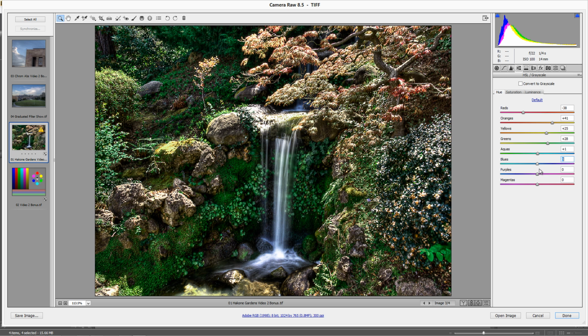Okay? So I'm not going to do anything with the hue of the blue. I want to keep the blue. Let's look at our purples. There's not a whole lot of purples in here. Aquas and purples we could probably just throw out completely because they are probably non-existent here. And even magentas. Not a whole lot of magenta in here either.